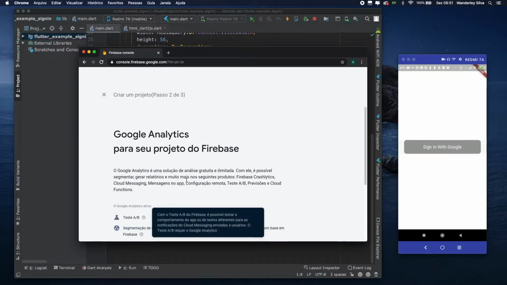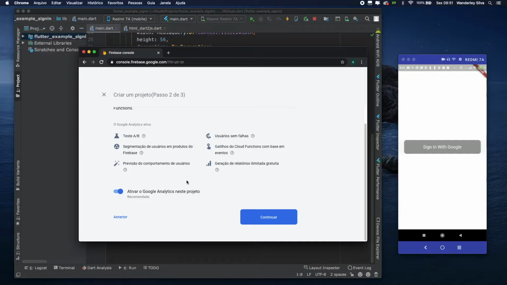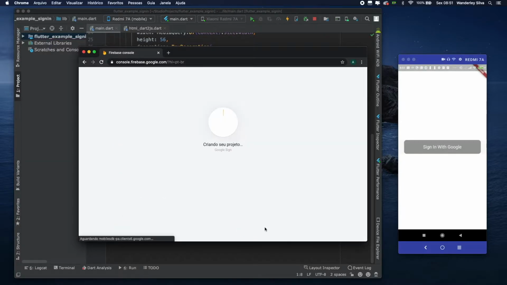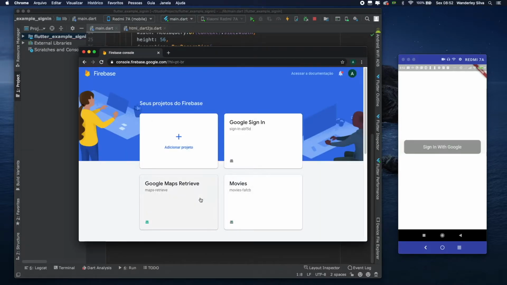Let's click on continue. I'm gonna show you how to do this only on Android, but later I'm gonna show you how to connect your iOS also. And let's click on continue, select an account, create a project, and let's wait. So your project is ready.